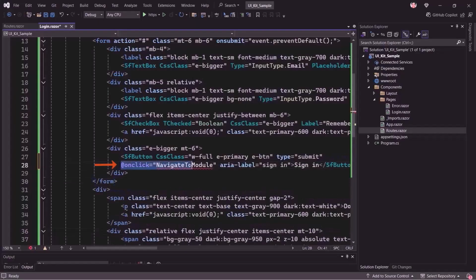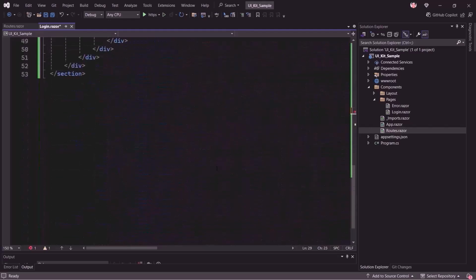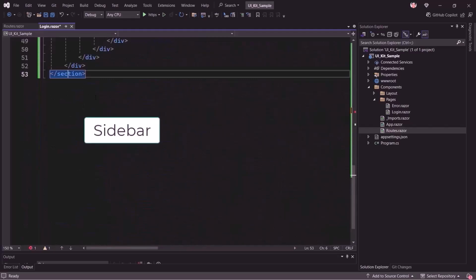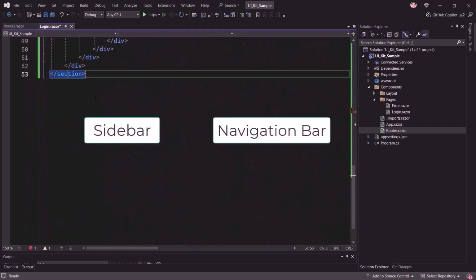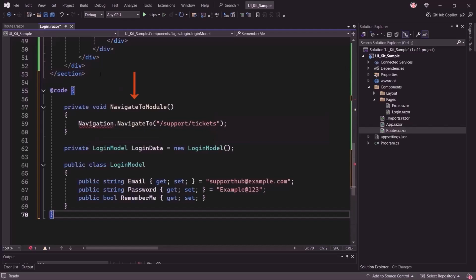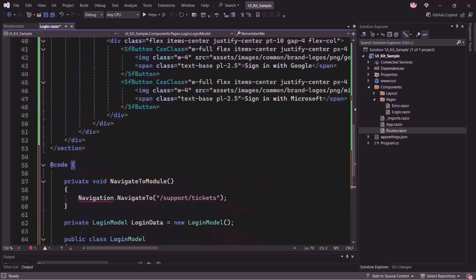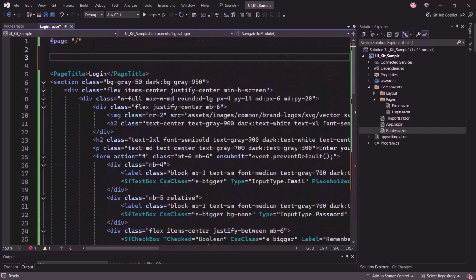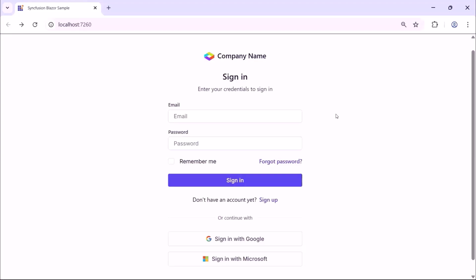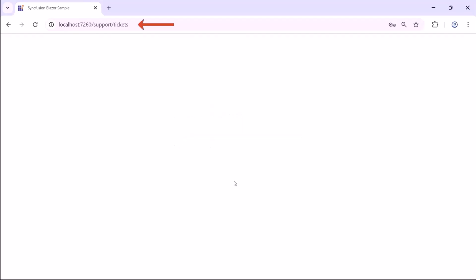Next, I add a click event to the sign-in button with the appropriate event handler to navigate users to the main layout page after they sign in with their credentials. Since this application is designed as a support portal, the main layout page includes features like a sidebar and a navigation bar. To achieve this, I define a method called NavigateToModule and add the necessary logic to navigate to the next page. To access this navigation functionality, I inject the NavigationManager service. When I enter credentials and click the sign-in button, the application successfully navigates to the next page.